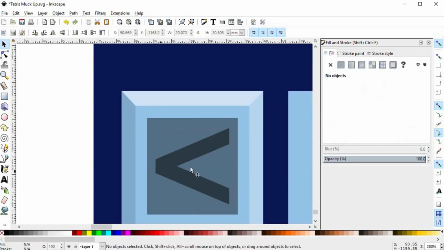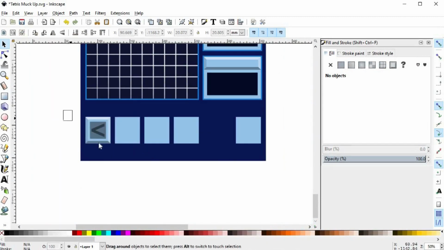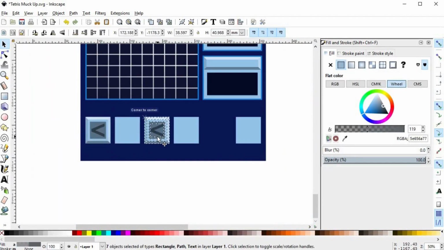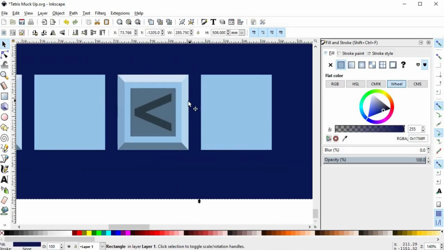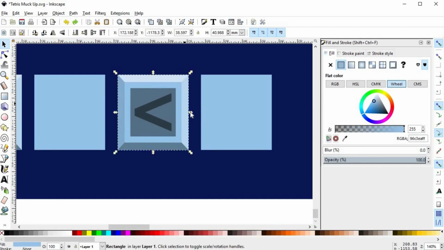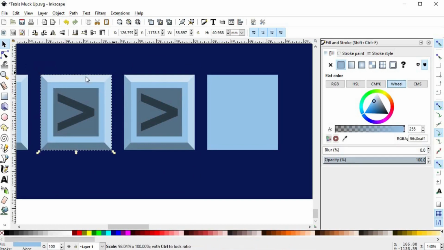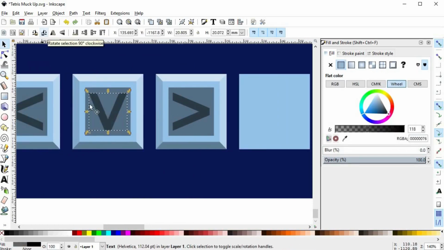Duplicate this object and move it. And for going right, just invert horizontally the lower than symbol. You can use the shortcut H. For the drop button, I'm just rotating the symbol using the rotate command in the tool controls of the object selection tool.